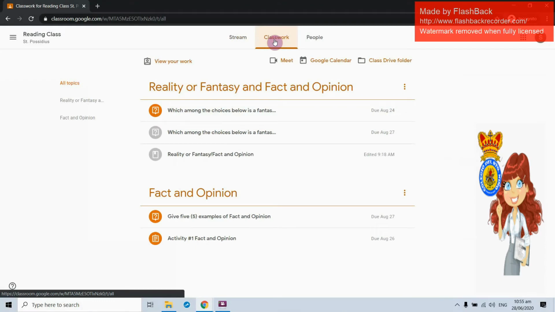Next up is the classwork page. It is where all the magic happens. This is where all of your assignments are laid out in the order that they should be completed and divided by topics. There are a number of different types of assignments that you can be given on Google Classroom. Let's take a look at what some of those might be.